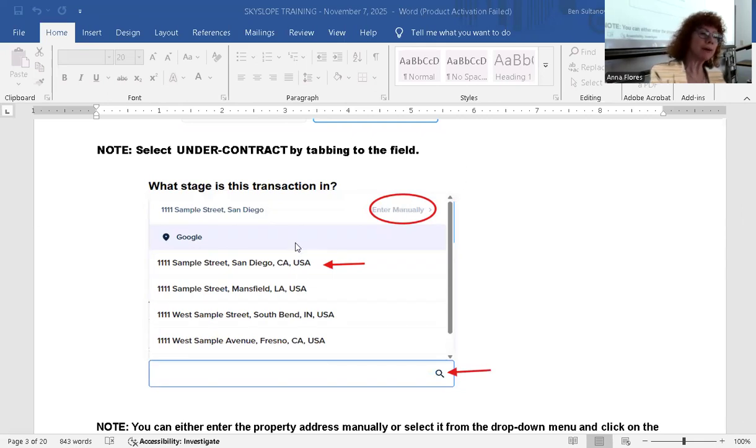So you have two ways to bring up the address. You could type it in and you'll have all these addresses appearing. So if one matches, you could click on that and it automatically will populate.